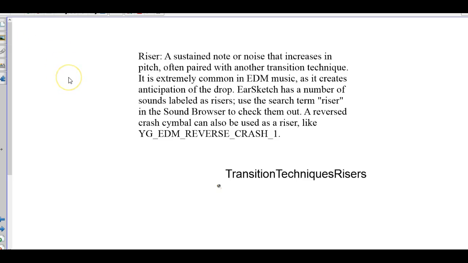A riser is another way of changing that, where you start with a sustained note or noise that increases in pitch. So this is where that pitch envelope would really become helpful. This is often paired with another transition technique. It's extremely common in EDM music, as it creates an anticipation of the drop. EarSketch has a number of sounds labeled as risers. Use the term riser in the sound browser to check them out. So here is an example of that sound. A reverse cymbal crash in this really helps make the transition.